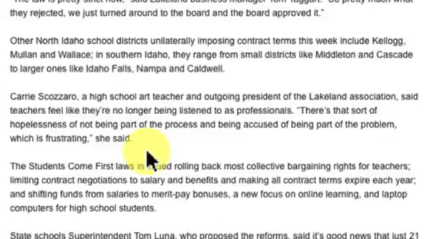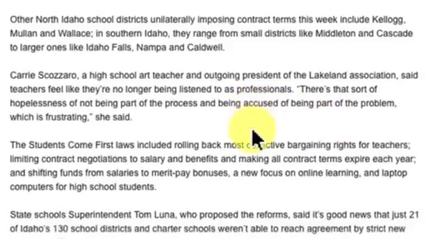Now we're going to hear from a teacher. Carrie Scazzaro, a high school art teacher, says, "There's that sort of hopelessness of not being part of the process and being accused of being part of the problem, which is frustrating." So we're getting different people's opinions. We're not getting an opinion from the newspaper or the reporter. She is providing us with what other people are saying about this.